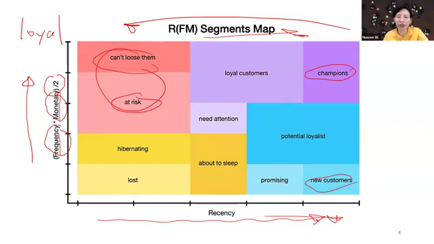On the bottom left, lost. This yellow one, right? Lost, hibernating, and even about to sleep. These guys bought once, maybe a long time ago, and didn't spend much. So in view of return on investment, they are not the segment where you should spend your budget. You don't need to consider them much, just let them go.